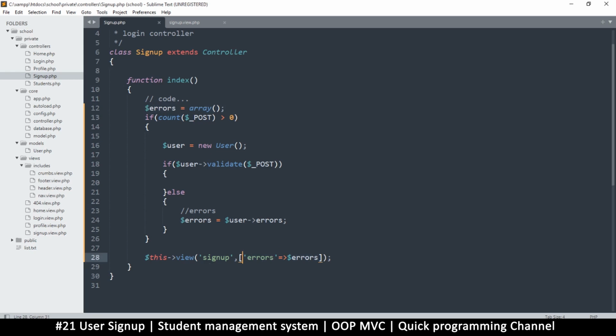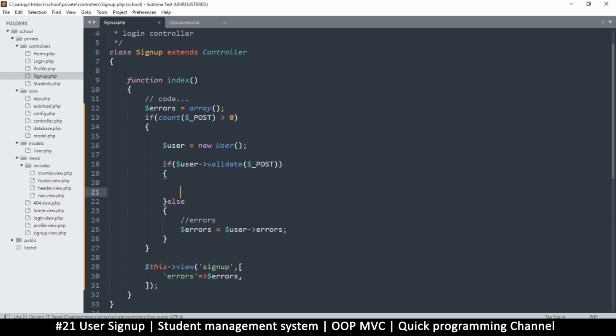Now we're going to add several things in this array, so I'm just going to do this instead and put a comma there. That way we can add more items to this array here. For now we just have errors, so errors will be updated if this returns false. But if it returns true here, we're going to need to redirect our user.